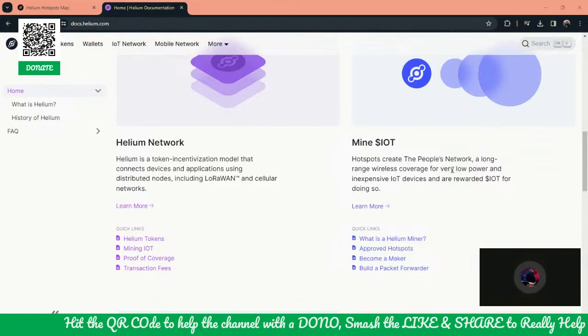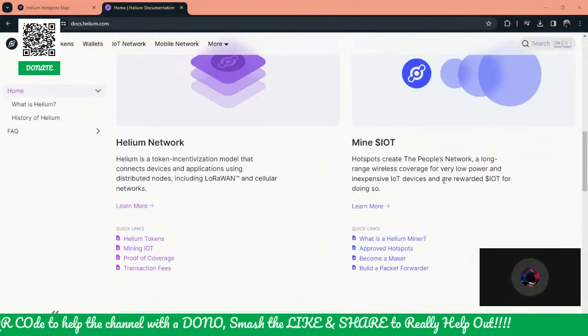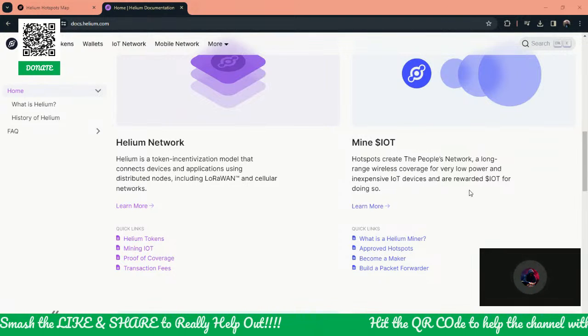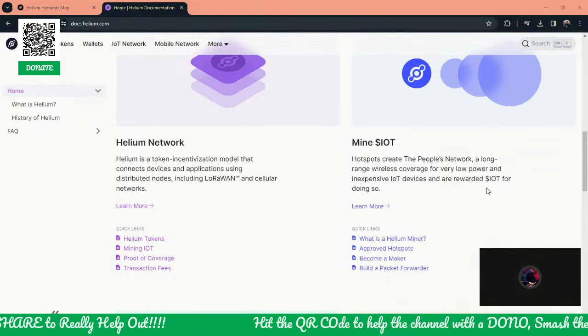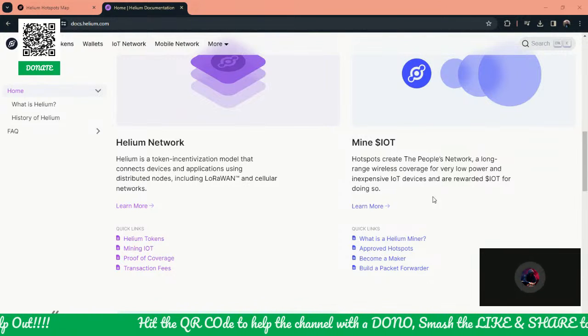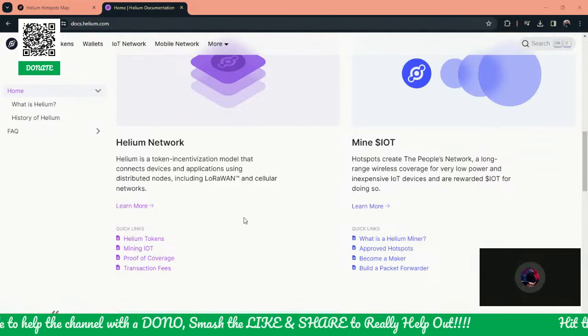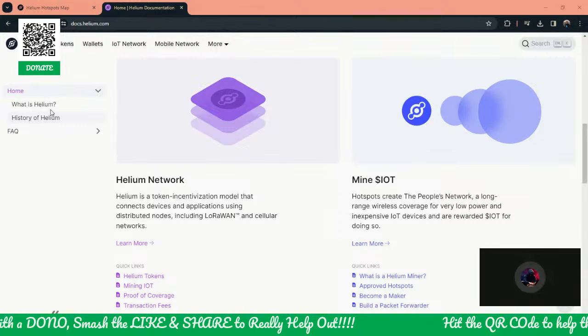Hotspots create the People's Network, a long-range wireless coverage for very low power and inexpensive IoT devices, and are rewarded tokens for the IoT for doing so. So that gives you a little bit of a breakdown there.